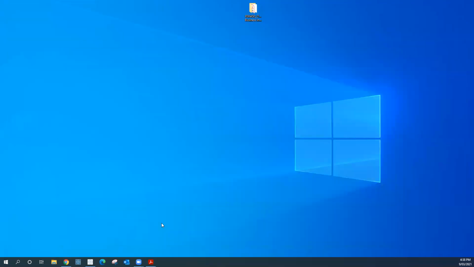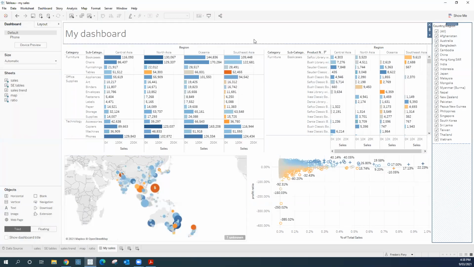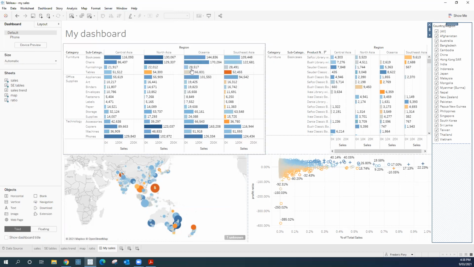The other way is to save the file in Tableau Public. As I said, Tableau Public is a bit of a YouTube for Tableau data viz. It's free. Anyone can log in and sign up. I'm logged into Tableau Public. It's all happening in the server section. So if you click on Server, Tableau Public, Save to Tableau Public as, you click on that.